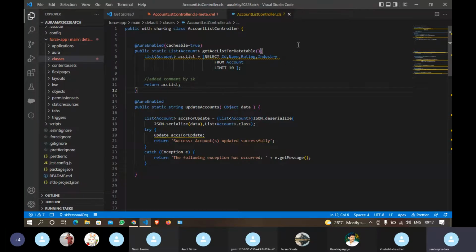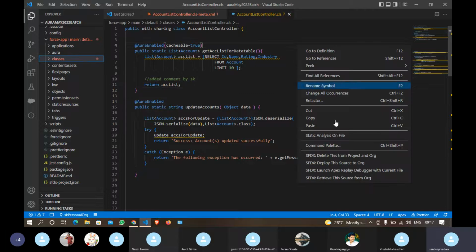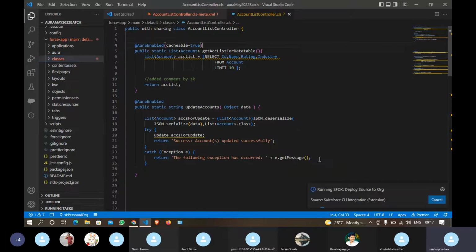So how to deploy? Just right click on this file and you can see 4 commands are there. One is SFDX delete. What it will do is delete this file from the project and from the org. So from both. We will see all this with examples. First we will see the deploy process. How to deploy? Just click on this, deploy this source to org.